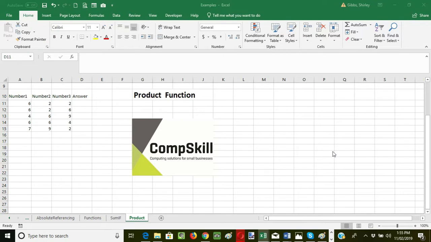Today we're going to talk about the product function. That's the function you use when you want to multiply a lot of numbers together. Sure, it's really easy to use the asterisk key to multiply a couple of numbers, but when you've got a lot of numbers, up to 33 for instance, we can use one function to do it.